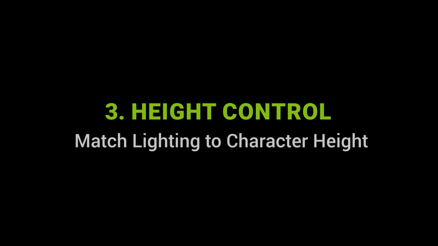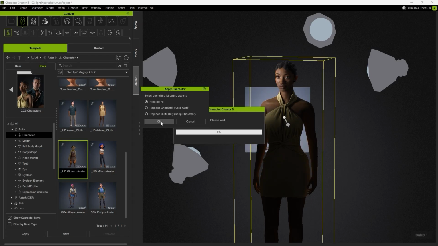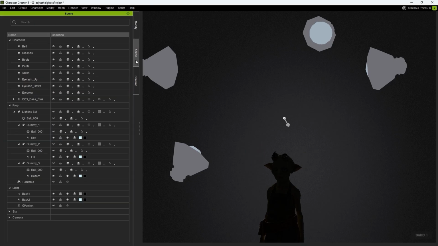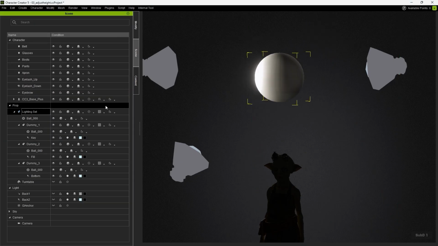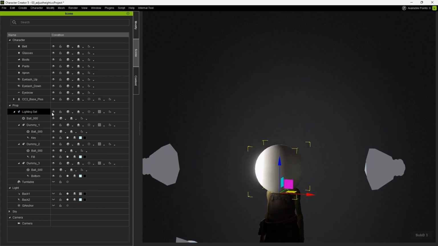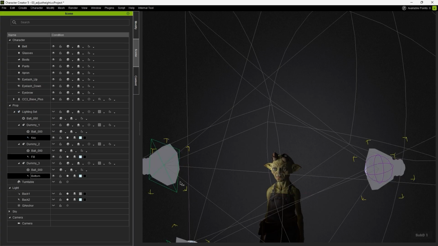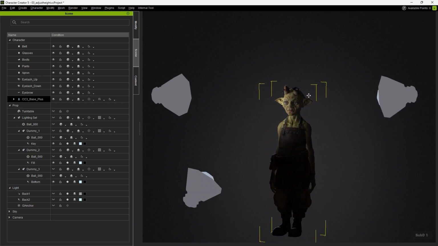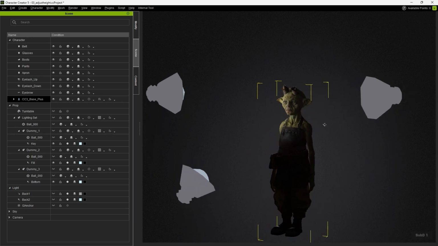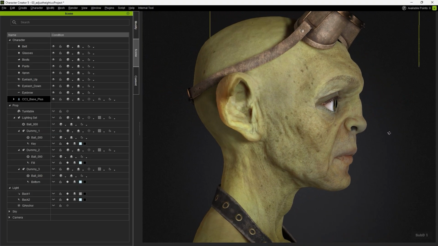Lighting presets are built for average proportions. You may need to adjust them depending on your character's height. Here we apply another character, Gibro, who is much shorter. By default, none of the lights reach him. Move the entire lighting set downward to align with Gibro's height. Turn off the dummy to preview the result. Finally, turn the light gizmos back on to visualize the setup. And now, Gibro is perfectly lit.